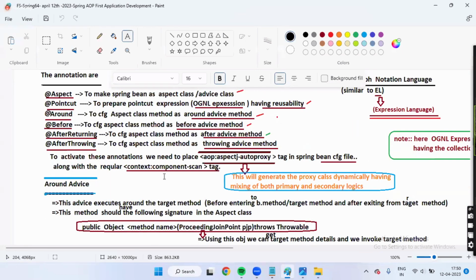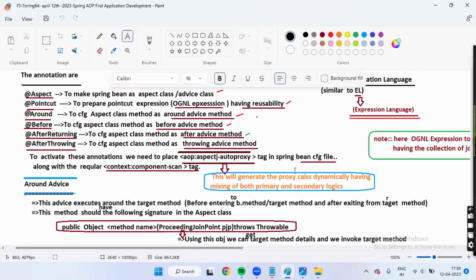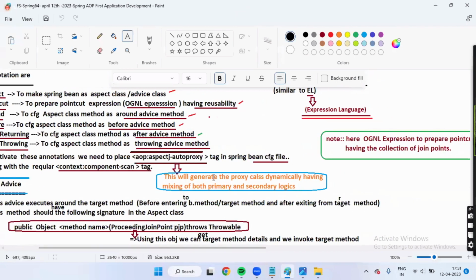To activate all these annotations, we need to place what? The aop:aspectj-autoproxy tag in the Spring Bean configuration file, along with the regular context:component-scan tag. This will generate a proxy class dynamically, mixing both primary and secondary logic.